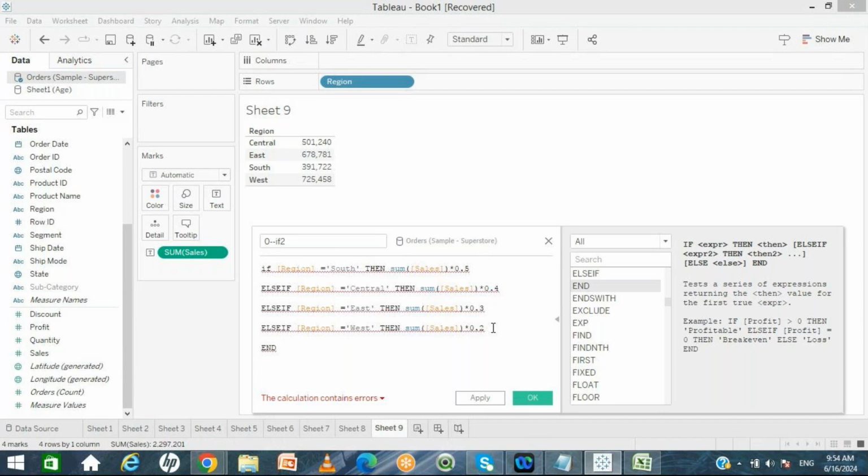See here, Abhijit, the conditions we have written are all fine. The region is called South region. I have mentioned it within single quotation marks because it is a character. On top of my sales, I am providing the 0.5. So syntax-wise there is no error, but still it is showing the error.